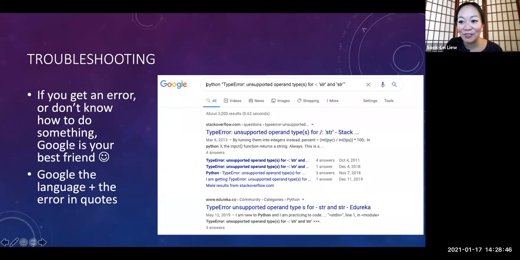So if you get an error or if you don't know how to do something, Google is your best friend. I used it throughout making this course like a million times already. And anytime I'm programming, I'm always Googling. I always get errors, and then I just have to look up what they are and try to troubleshoot and figure it out. So usually if I get an error, then I'll put into Google the language, like in this case, Python. And then in quotes, I just copy and paste whatever the exact error is.